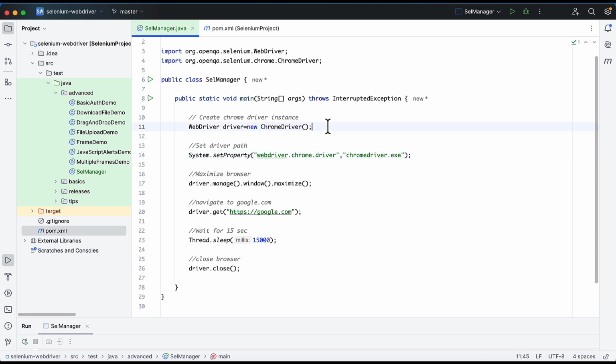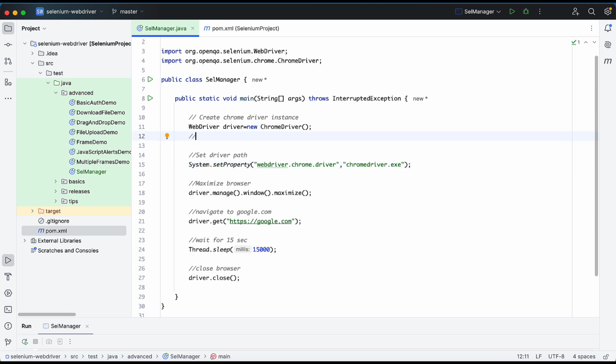Let's say the current version of Chrome installed in my system is 138. So we have to download the ChromeDriver exe which supports this browser version, and put it in the path. We have been doing that for a long time, setting this parameter using System.setProperty. Tomorrow, if the browser is upgraded, I need to download ChromeDriver.exe again and put it here. So this is continuous effort; we have to do the maintenance.